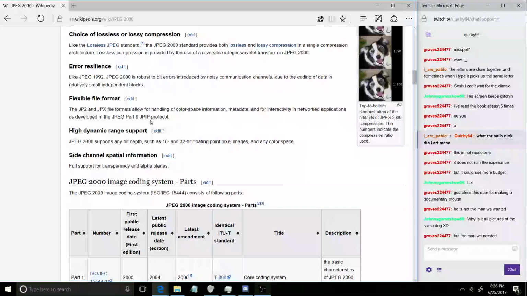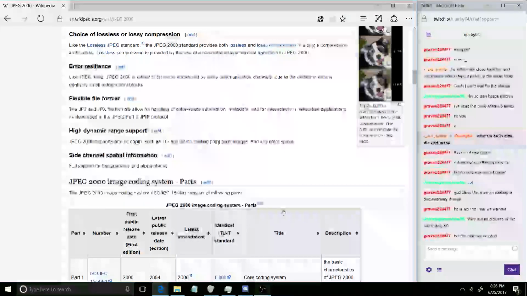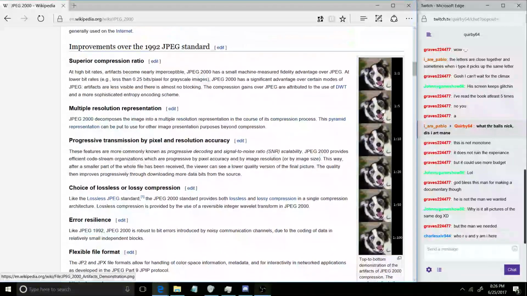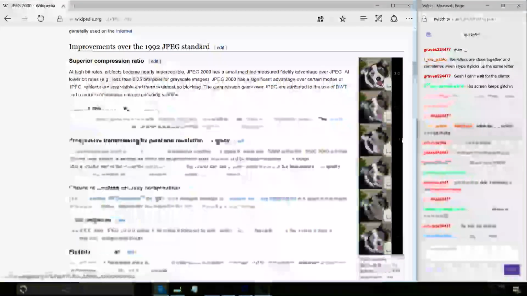Top to bottom: demonstrations of the artifacts of JPEG 2000. The numbers indicate the compression rates used: 1 to 1, 1 to 5, 1 to 10, 1 to 20, 1 to 50, and 1 to 100.